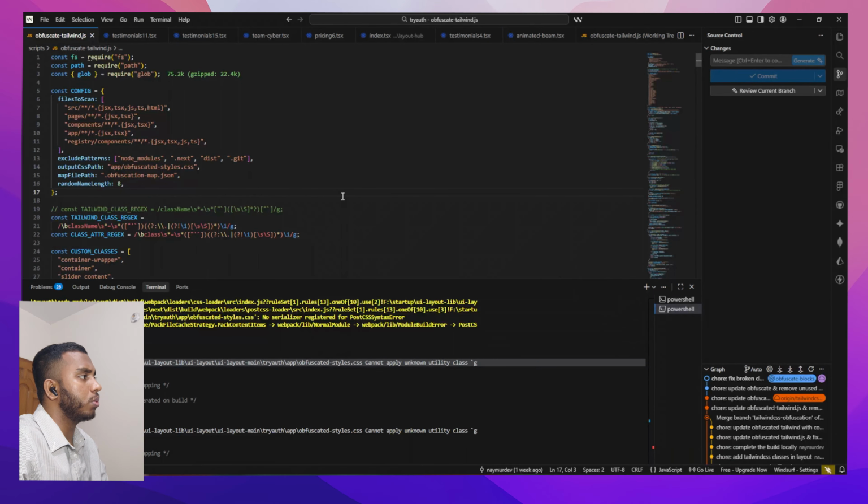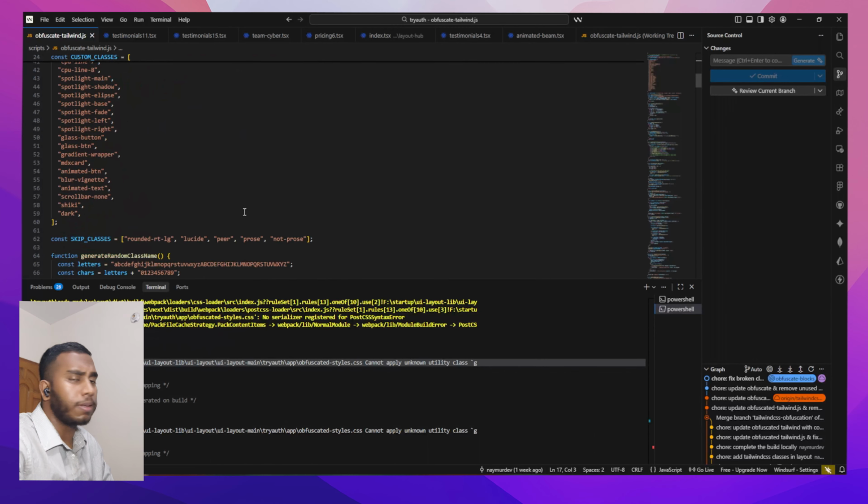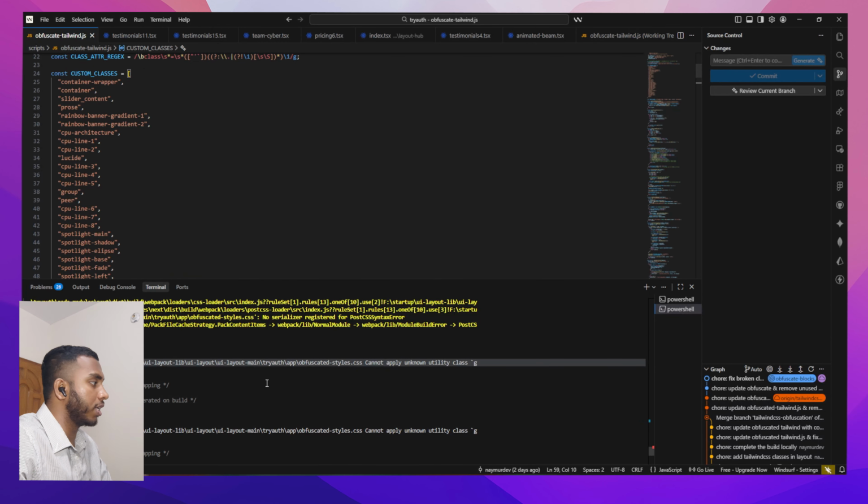Whenever you try to obfuscate classes, maybe you use some classes that are not part of Tailwind CSS and you forget to add them in custom classes or script classes. And sometimes you use broken Tailwind classes. So then if you try to build it, you will get a build error like this one.